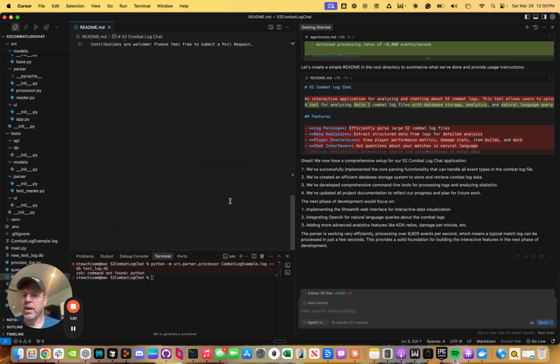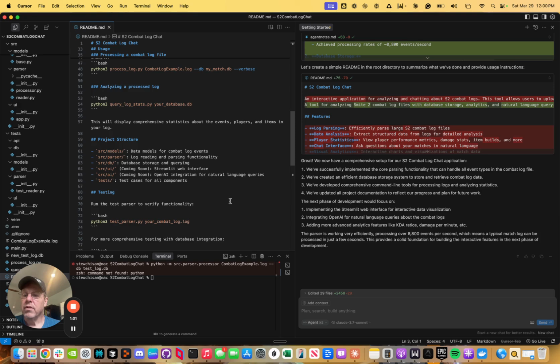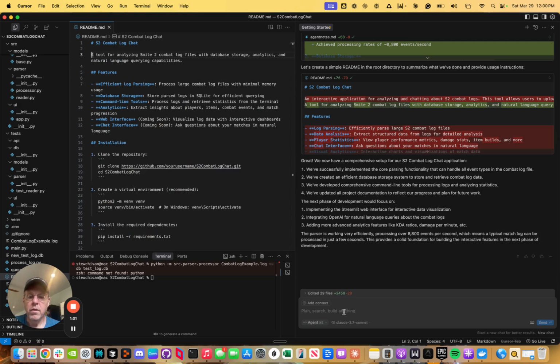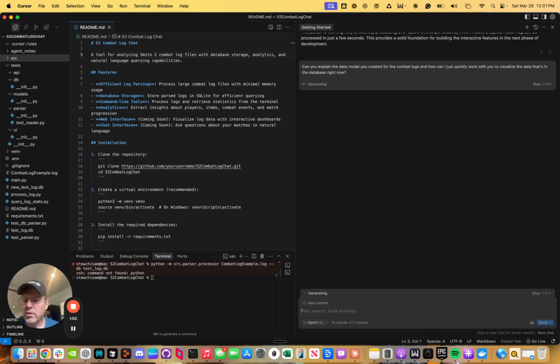And then, so we have the README is not overly comprehensive, so let's see. Can you explain the data model you created for the combat logs, and how can I just quickly work with you to visualize the data that's in the database right now? Just talk to it, find out what's going on.